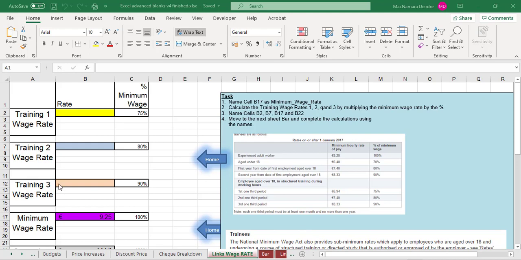So the first thing we're going to do is take a look at how this sheet works. We've got a minimum wage down here. It's $9.25 at the moment, and that's 100%. And then there are three different training rates, varying from 75% of the minimum wage to 80% to 90% of the minimum wage. So we're going to work out how we'll calculate those.